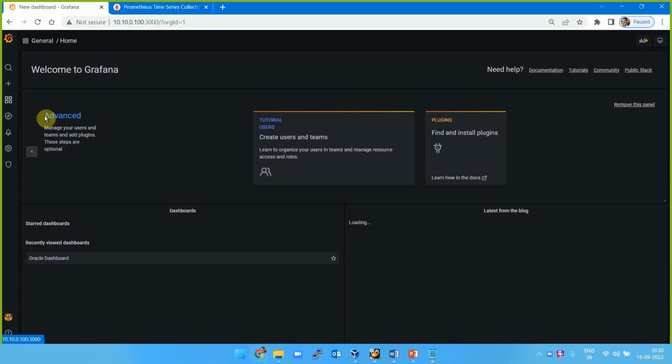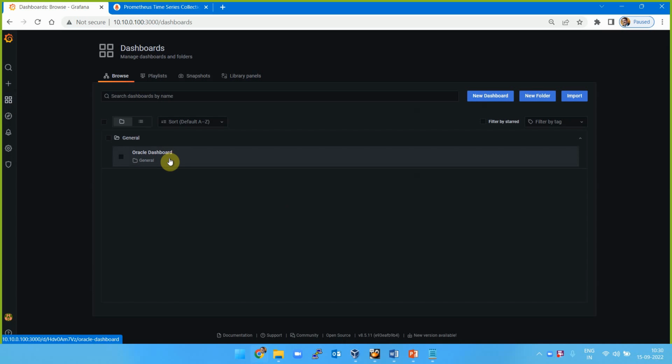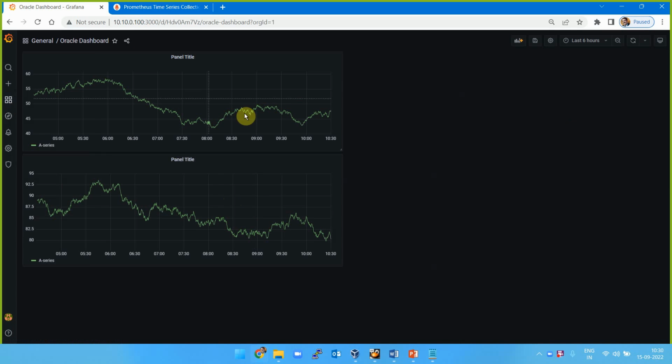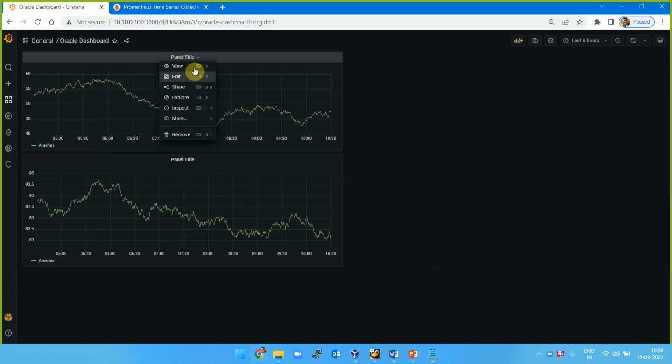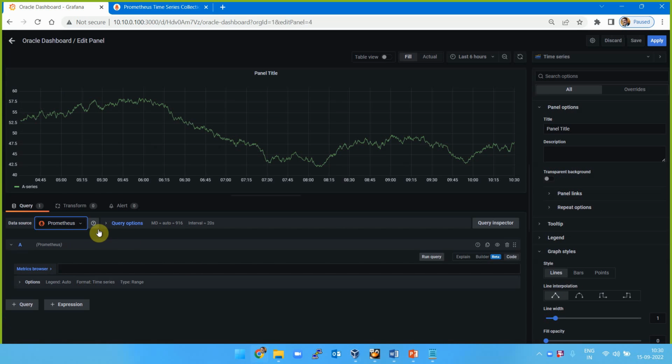Here we have dashboards home. One second, dashboards, browse. So this is the dashboard which we created, Oracle dashboard. And now I can edit this dashboard. This is very simple. You click on edit and change the data source to Prometheus, and start writing some queries.